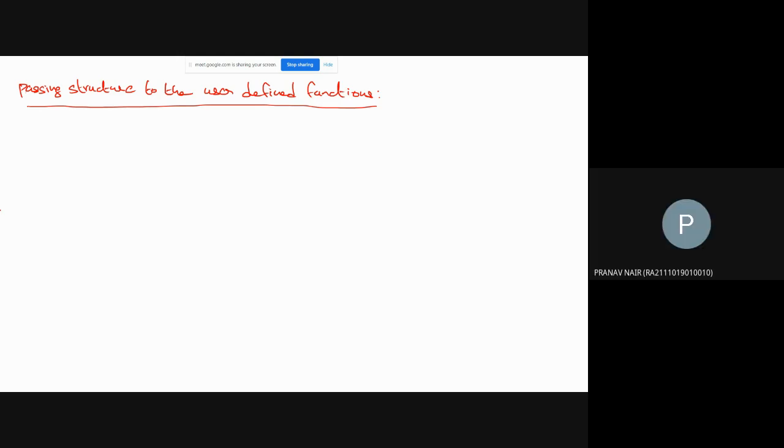Okay, next one is passing structure to the user defined function. What is this? Tell me here, this is also a very important concept. In one of the user-defined functions' arguments, we use this. We pass a structure in it.